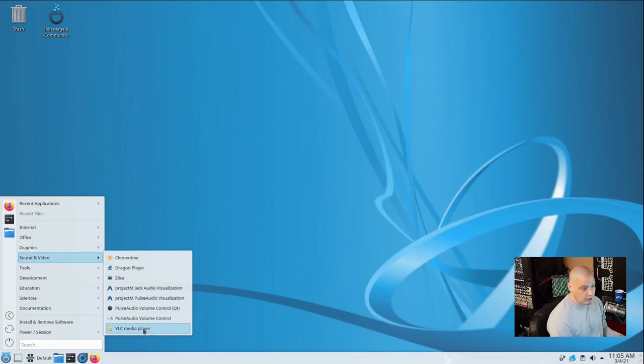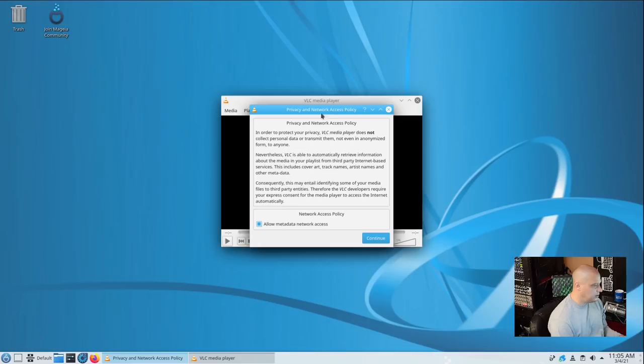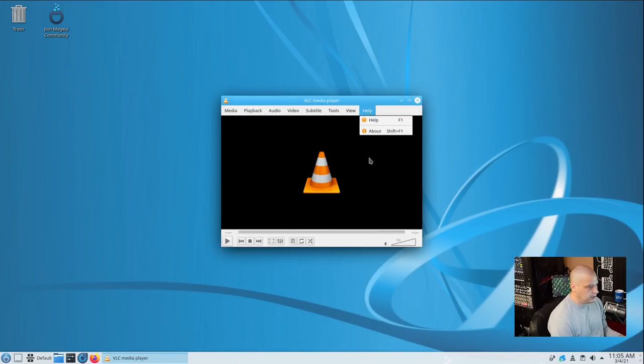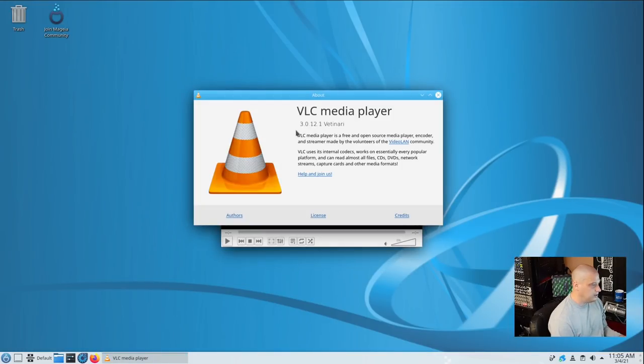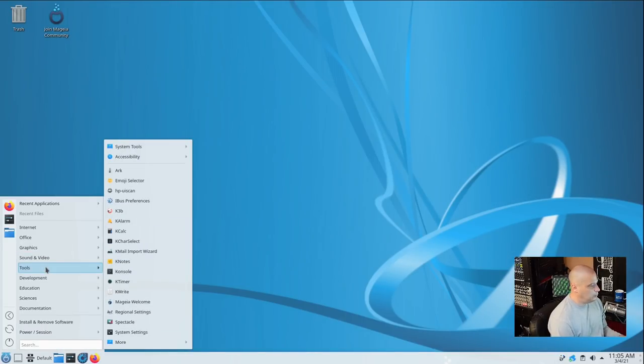VLC is another media player. It can be used for video or audio. So you've got two audio players and two video players. Let's see what version of VLC they're on here. If I go to About, this is version 3.0.12.1.